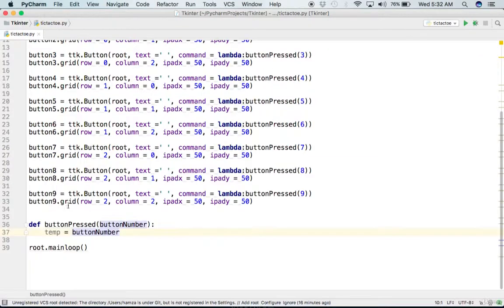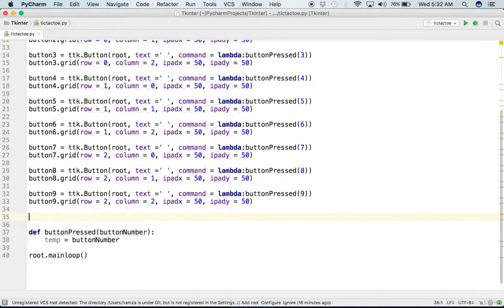We have a function here named button pressed that is called on every button press, and it takes one argument, that is the number of the button which is pressed in the matrix. So let's see. First of all, we will make the player. It will be a global variable and I will set its value to 1. So we have two players, the first player and the second player. Initially I'm setting the value of player to 1, which means that it's time for player 1 to play.